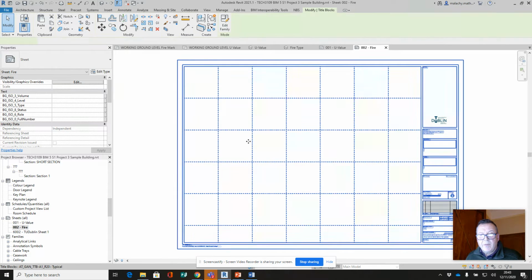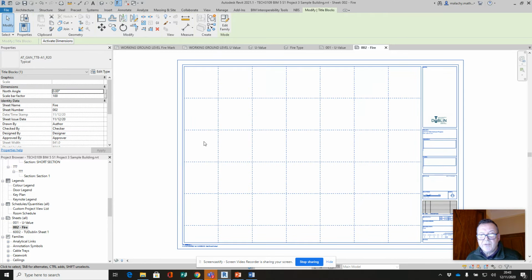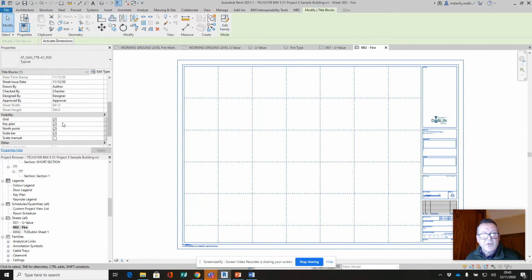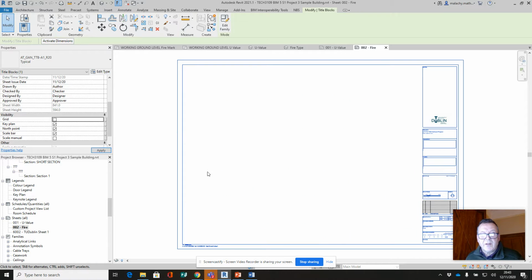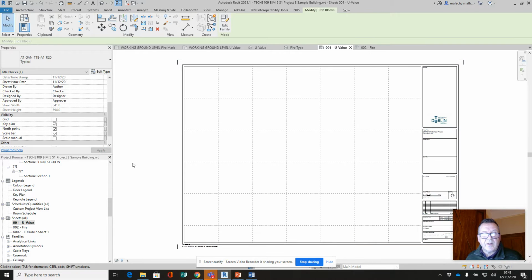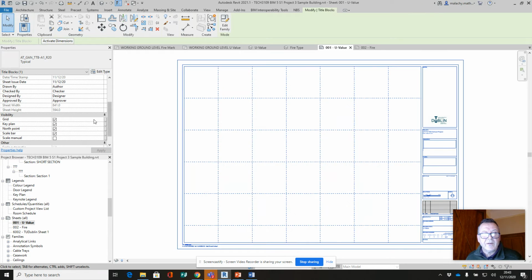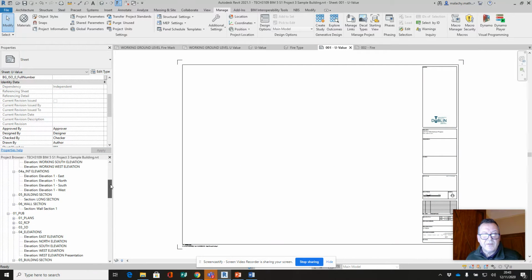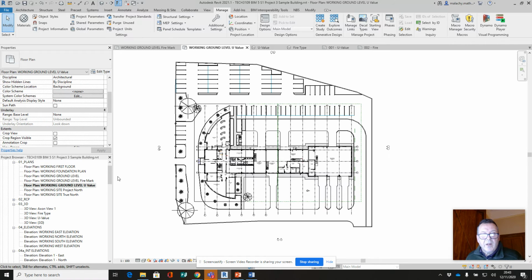Now somebody was asking about this internal grid here. If you select the sheet itself, it has properties in which you can go over and uncheck the grid, and that will disappear there for you. And same with this one here, select it, uncheck the grid, and that's all set up nicely for us now. Okay, so I'm going to go into the U value one first here.